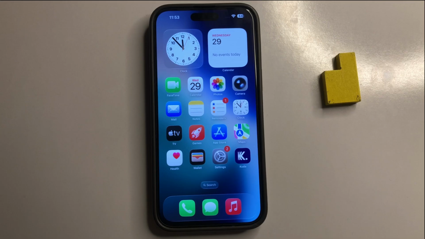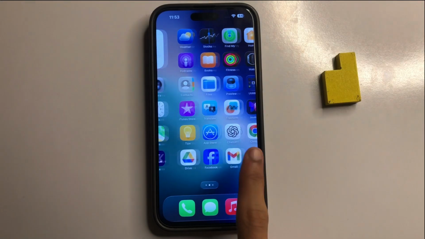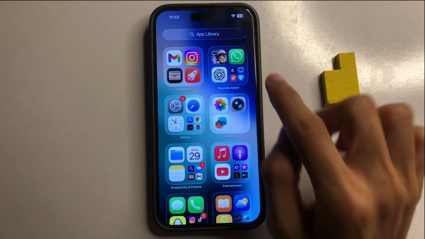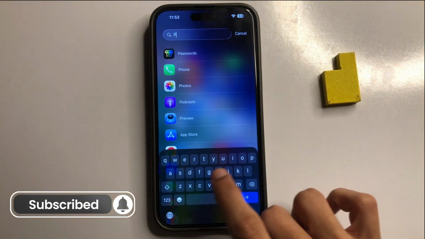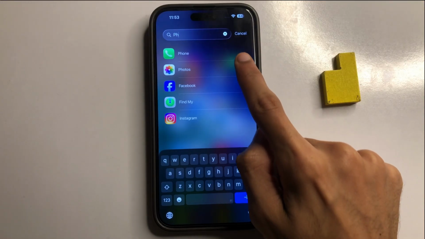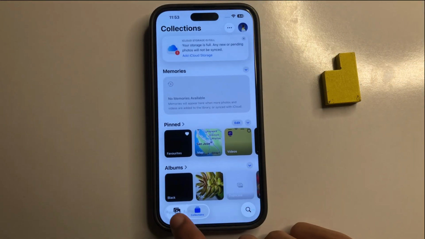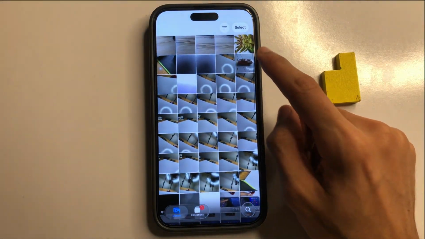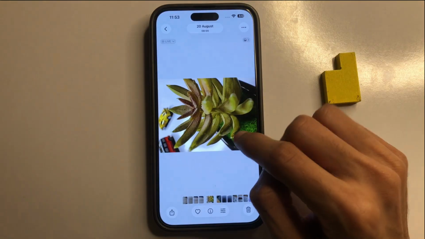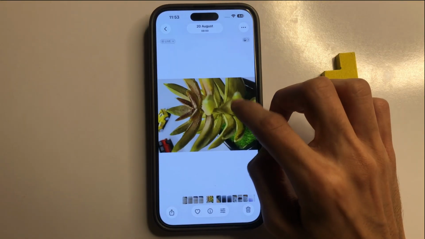First of all, go to App Library. Now here click on search App Library and search Photos app. You will see, click on Photos app. Now here click on Library and select a photo from here. So select a photo, so just click and hold on the photo.